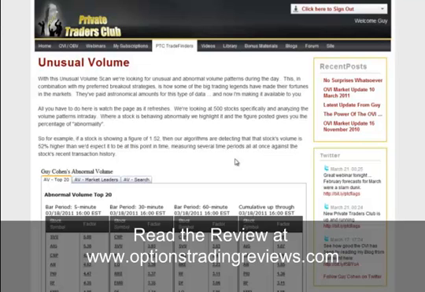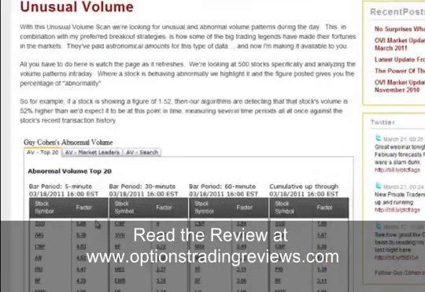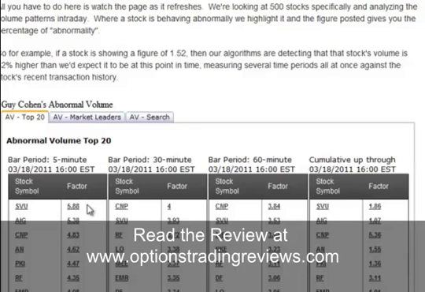Where a stock is behaving abnormally, we highlight it, and the figure posted gives you the percentage of abnormality. So, for example, if a stock is showing a figure of 1.52 or here 5.88, then our algorithms are detecting that its volume is that much higher, so 52%, or in this case 500 odd percent higher than we would expect it to be at this point in time, whether it's for the 5-minute bar or the 30-minute bar, the 60-minute bar, or the cumulative throughout that particular day. You then check to see if the stock is breaking out in the way that we like it on the daily chart. Now, I do go through this in our webinars from time to time.